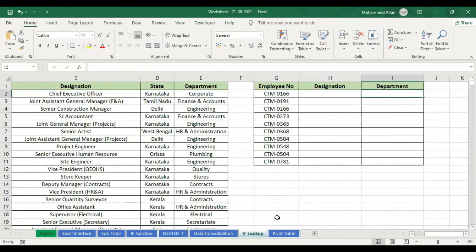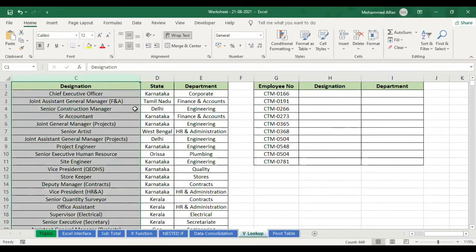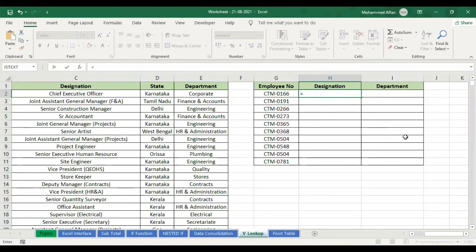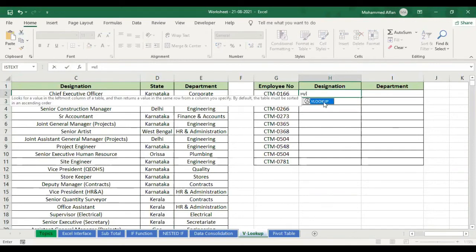If you have more data and you put it in manually, it will take so much time, right? That's the reason I always suggest the VLOOKUP functionality, which means vertically looking up the value. Where you want a result, there you place the cursor. In this case, I need the result here, against this employee number, the designation and department. Equal to VLOOKUP, double click it.